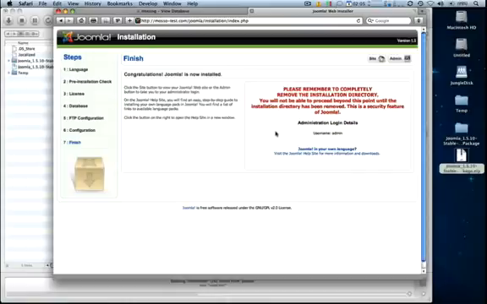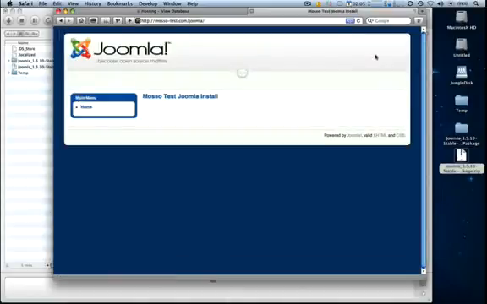As soon as that directory has been deleted, we should be able to hit our front-end website or our admin panel. So we'll check that. Looks like it's done. So let's view the front of the site. And it looks like we're good to go.